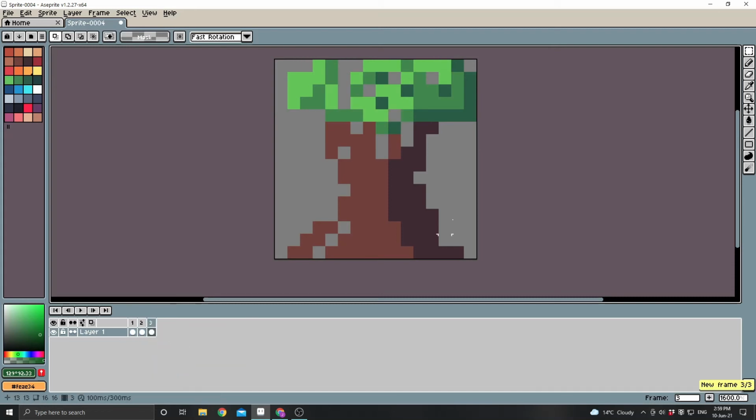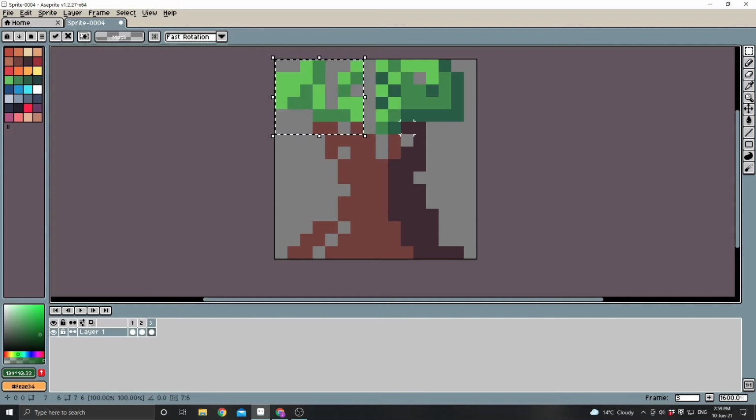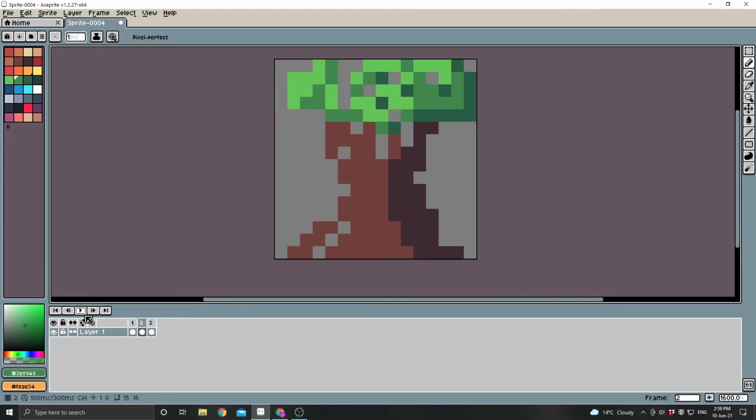Let's add another one, like this. Let's do a little bit of that, and we'll move that one over, and then let's just fill in those gaps. Like that. Now you can see it animates between all three of those frames. Pretty cool, huh? Well, you can actually have multiple animations in this same line.